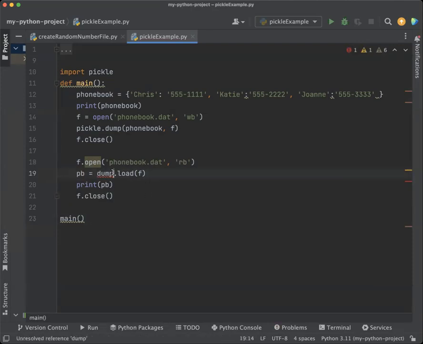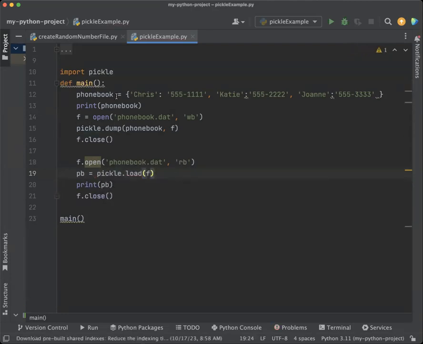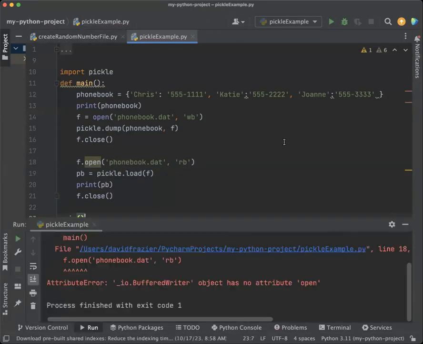It's not dump, it's pickle. I grabbed the wrong part. Pickle.load. We dump it to create it, we load it to load it back in. So if we run this now, we should get two identical dictionaries, but it doesn't like something. Oh, it's F equals. Right, now.